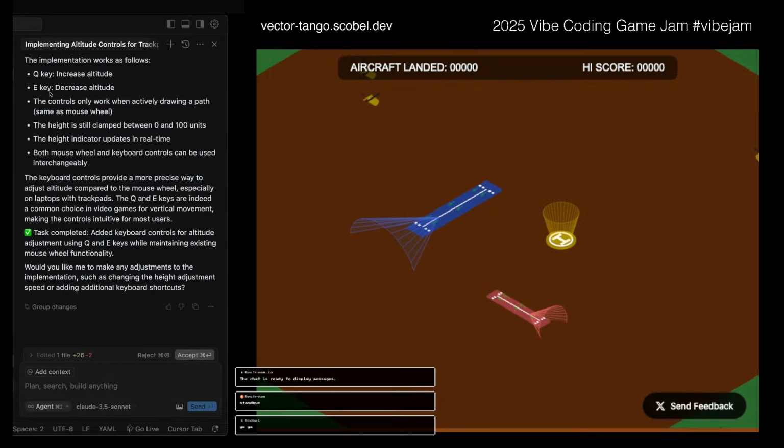So let's just refresh, and I'll go back to Cursor and I'll say, unfortunately, I am not able to change the altitude with the Q and the E keys. Can you do another check to see if this was implemented properly?